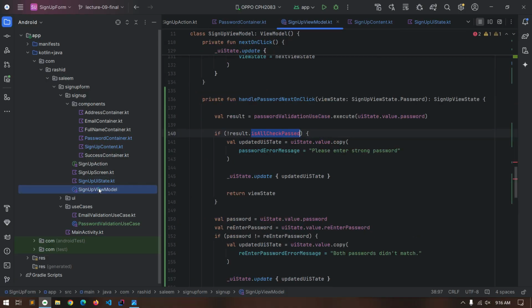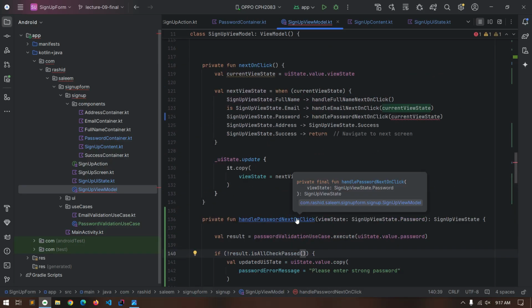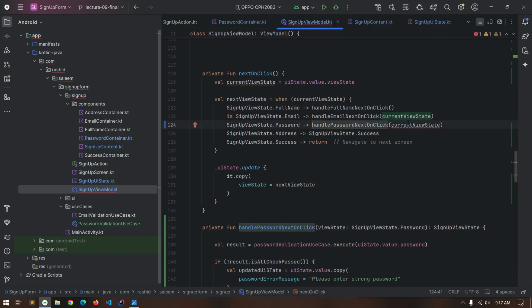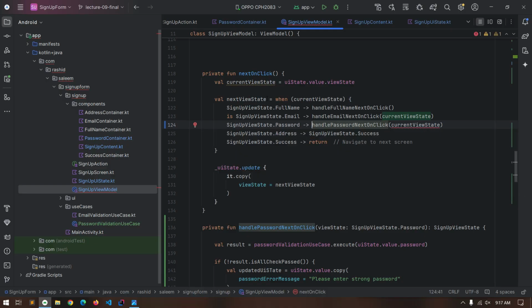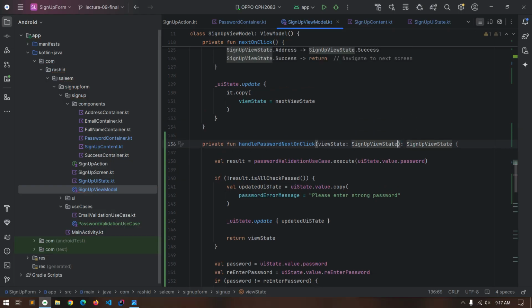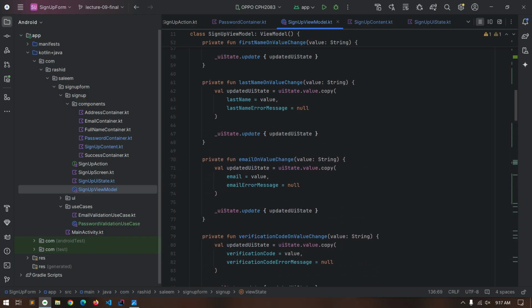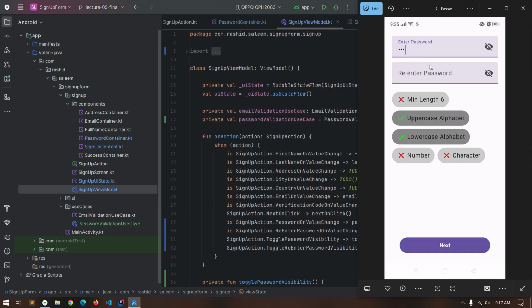So now we go back to our signup view model, and here we use parentheses because it's a method. In handle password container, here we are passing current view state, and we are seeing an error here. Okay, so just remove this condition from here and we are good to go. So now let's run the app and see this validation error message.